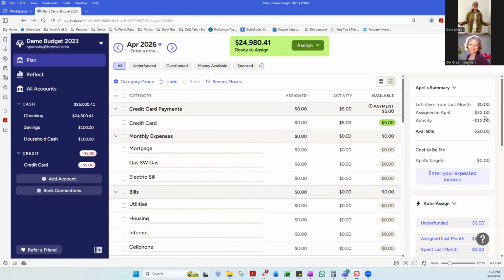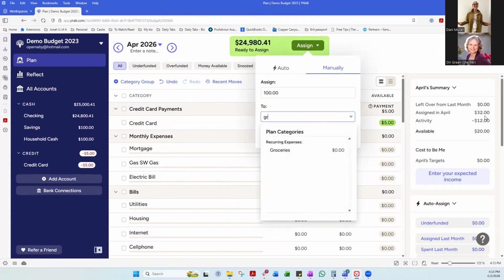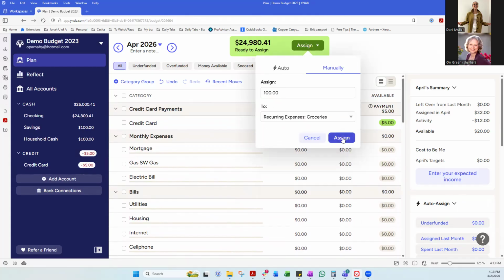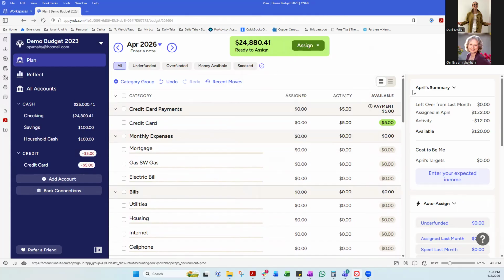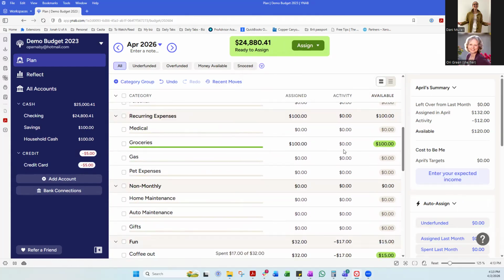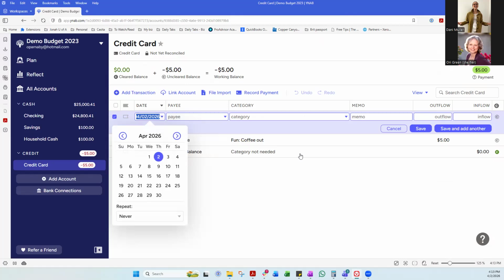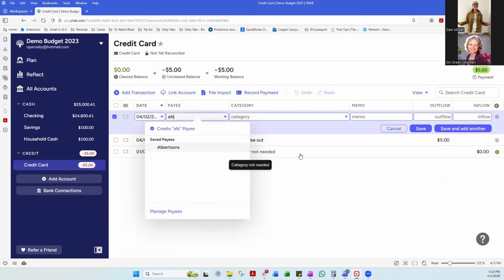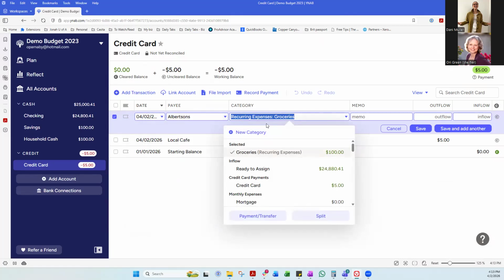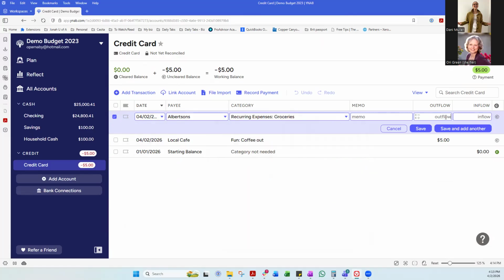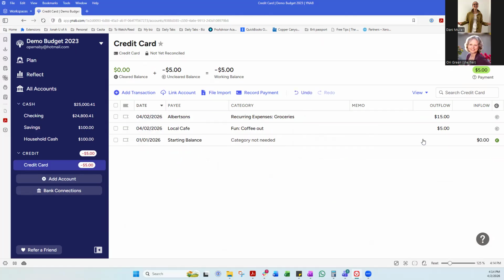Anytime, let's assign $100 to groceries, for example. Okay, we're going to put $100 in groceries, it takes $100 from here and puts it down in groceries. Let's do it again because I want you to really see what happens. So we went to Albertsons and I bought some groceries. And look, it's already guessing. It says, oh, we did this once before. And it shows you have $100 in your grocery line item. And I'm going to say, okay, I spent $15 for groceries. I'm going to save it.